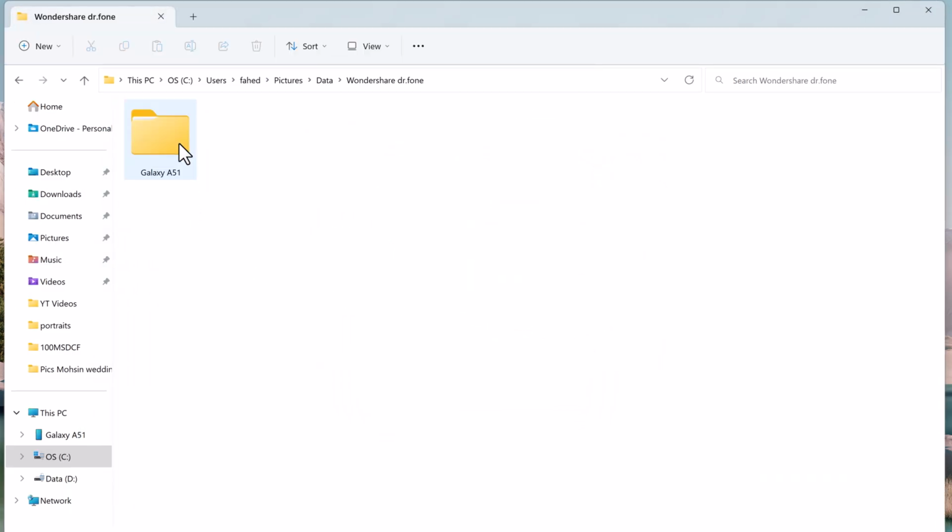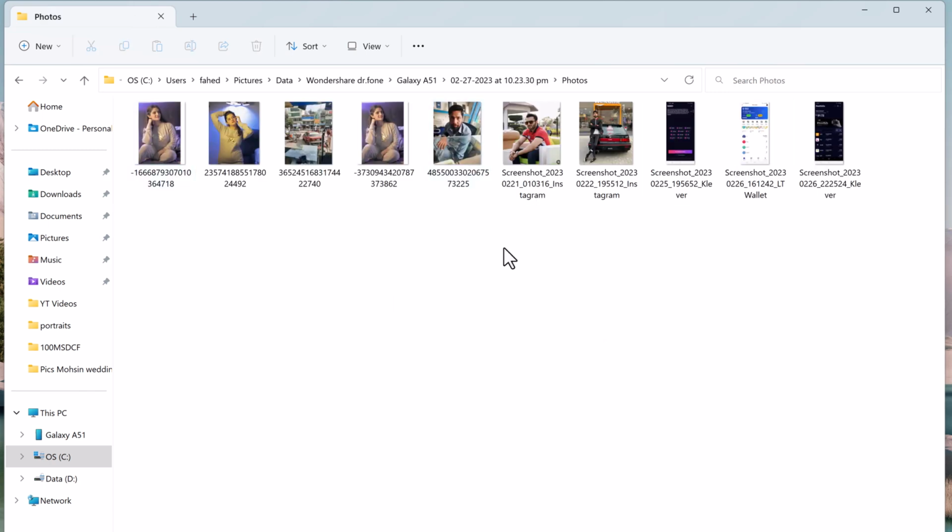And here it is, all the recovered data. As you might have noticed, the software is pretty easy to use.